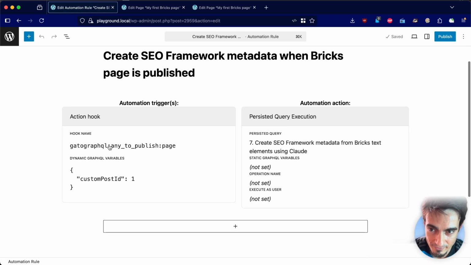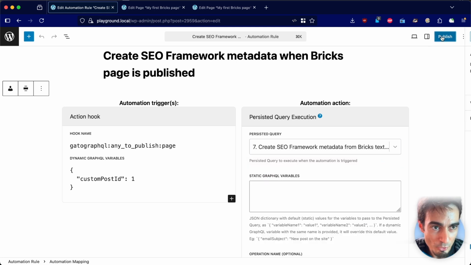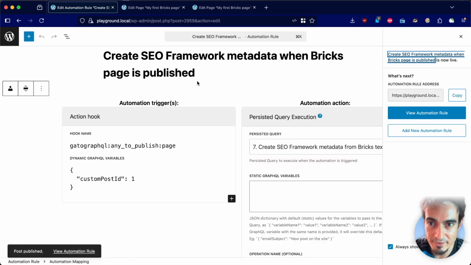So what this automation does is, whenever this hook is triggered, in this case going from any state to the published state for a page, it will pass the first argument to that hook as the GraphQL variable called custom post ID, and it will execute this persistent query, the one that we saw just now. We can select any of them, and we publish. Once it's published, now this is working.